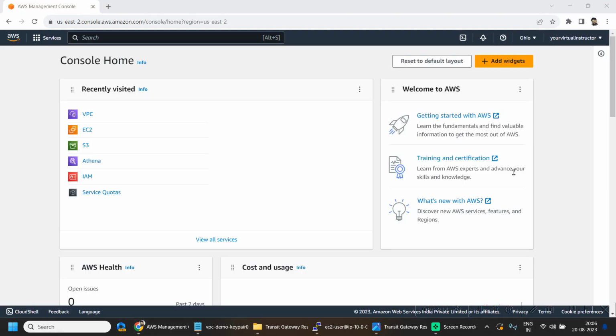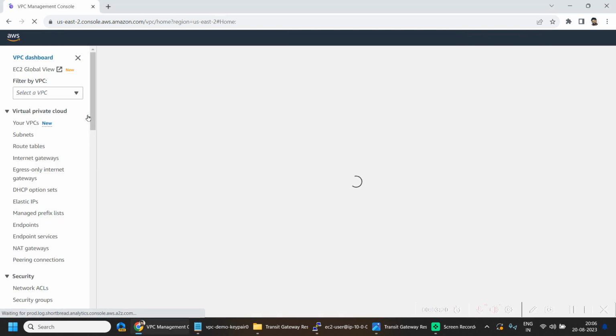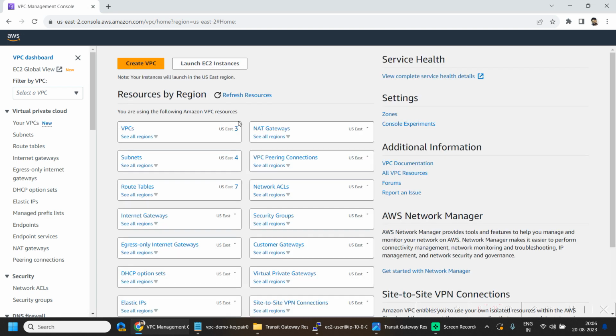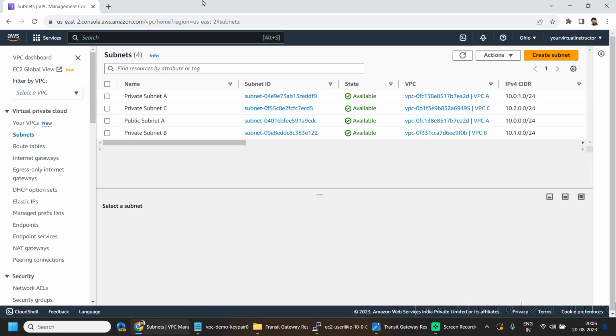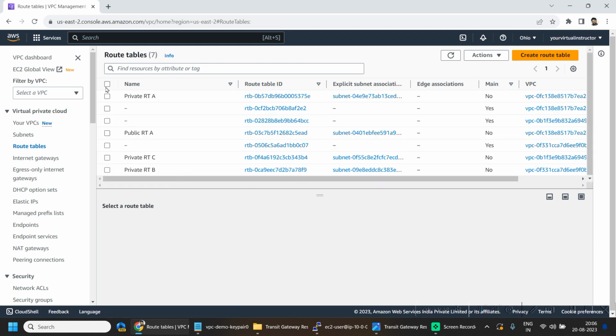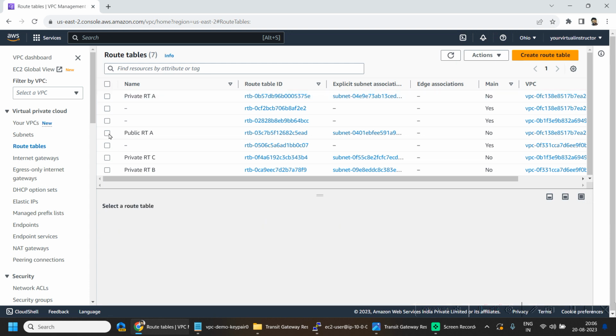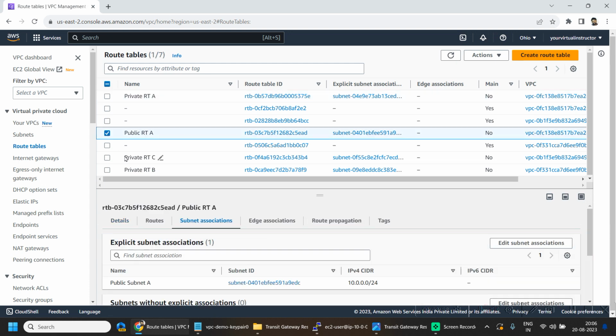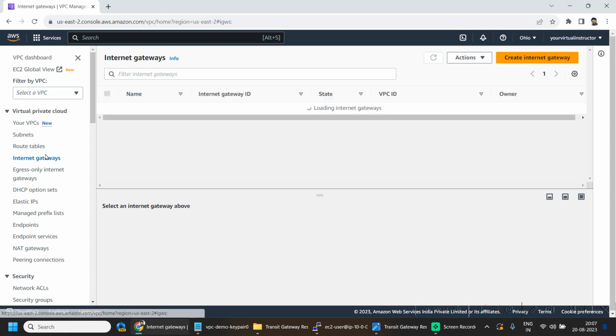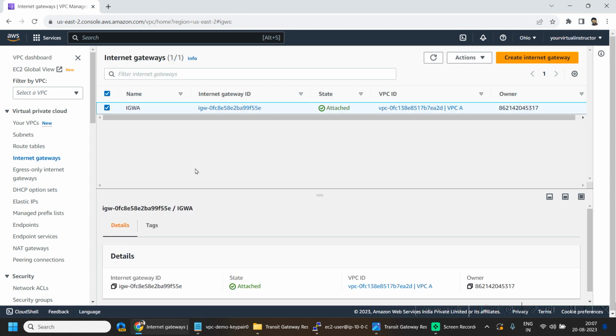Here I am in the AWS console, and in the interest of time, I've already deployed three VPCs in the US East region, VPC A, B, C. And if you go to the subnets, you will see I've deployed private subnet A and public subnet A in VPC A, and subnet B and subnet C, which are private in VPC B and C respectively. And also I've created the respective route tables and associated them with each of these respective subnets. And also I have attached one internet gateway to VPC A.